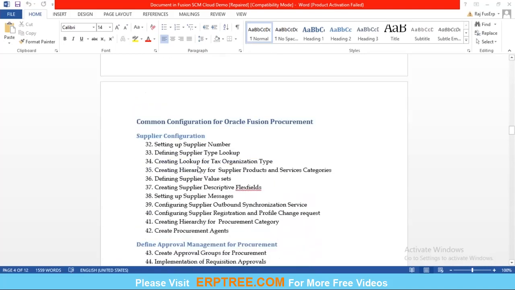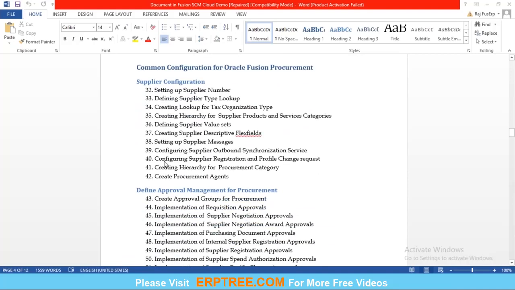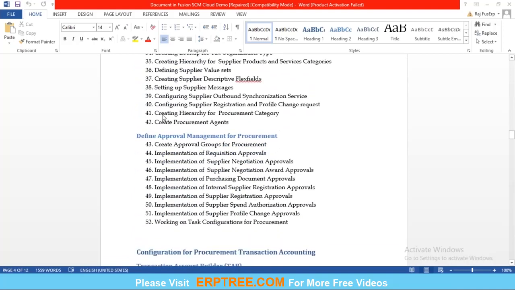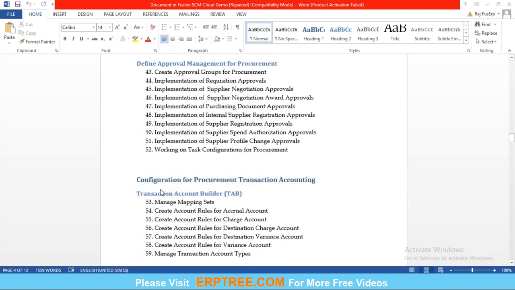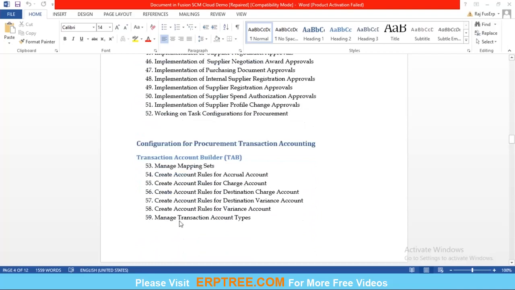And then supplier configurations, which are part of the common setups for procurement, and approval management, which we do as part of BPM, and task configurations for procurement, like the transaction account builder. The transaction account builder will default our charge, budget, accrual, and variance accounts in the case of our requisitions and purchase orders. That is a mandatory setup. How do we do that? It is a change from EBS to procurement.